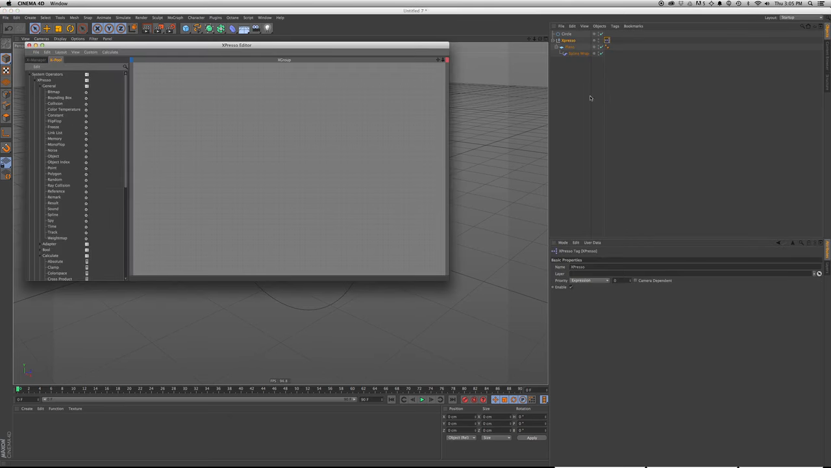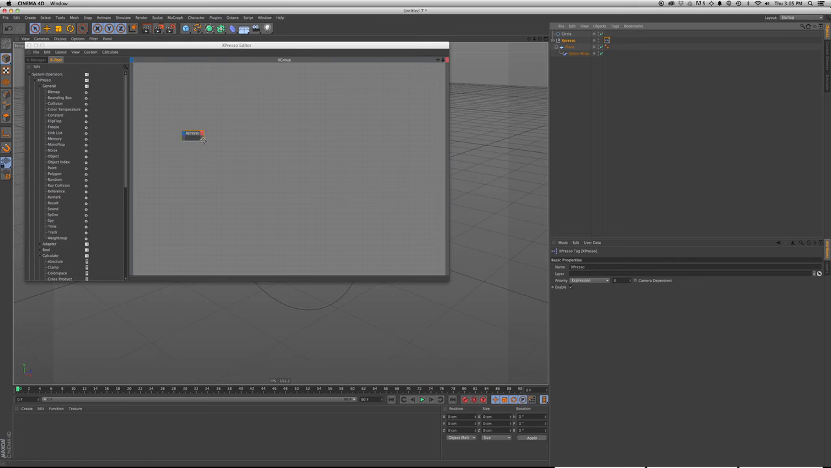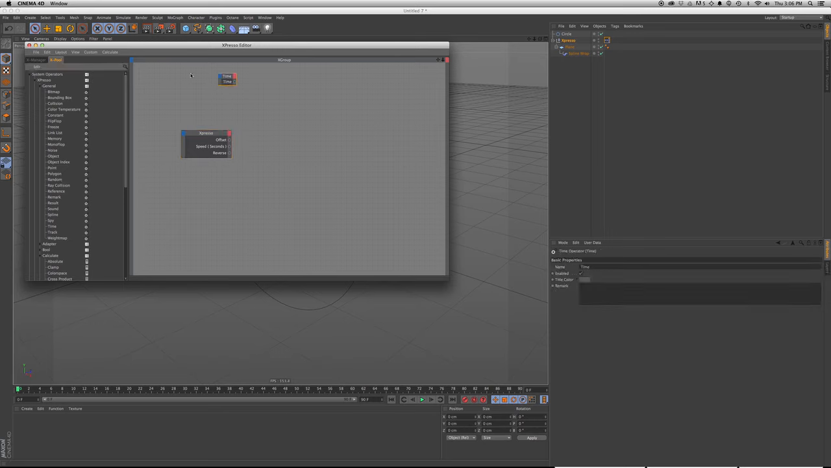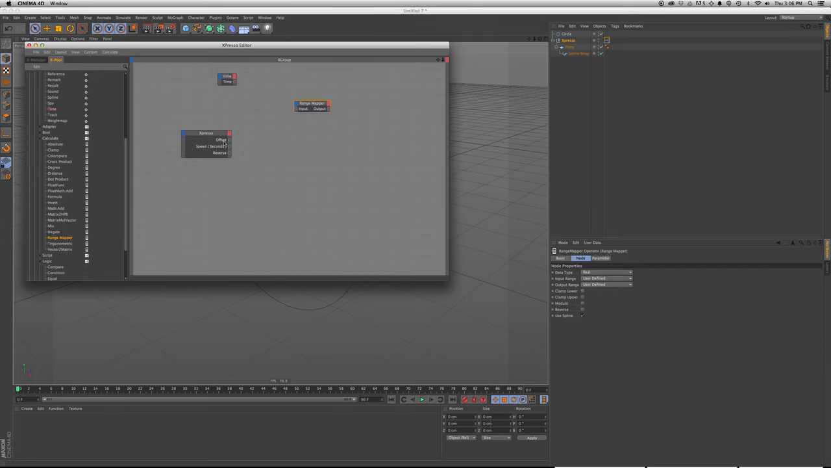Now we're going to start an Expresso. We're going to drag in the Expresso null that we made with all the user data, bringing in every single one. First thing we need to do is bring a time node in, because this is what's driving the animation. Next thing we need to bring in is a range mapper. To get the functionality going for the offset, we need this range mapper to tell it where to start.